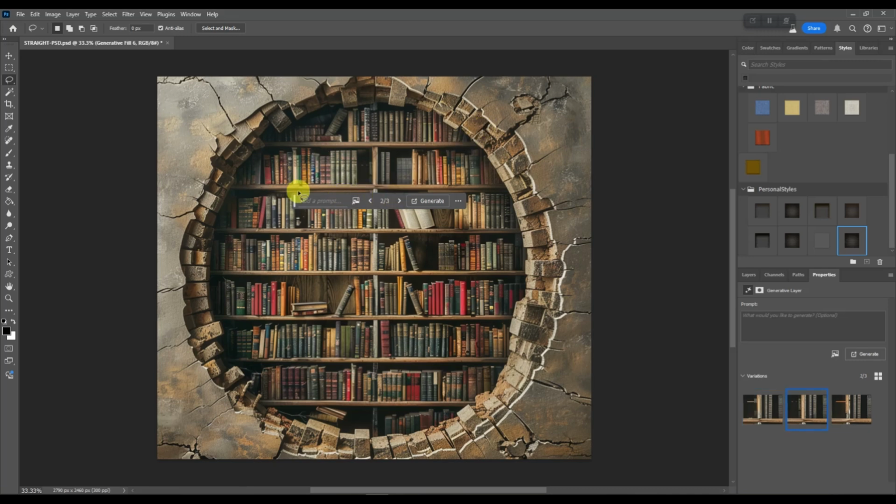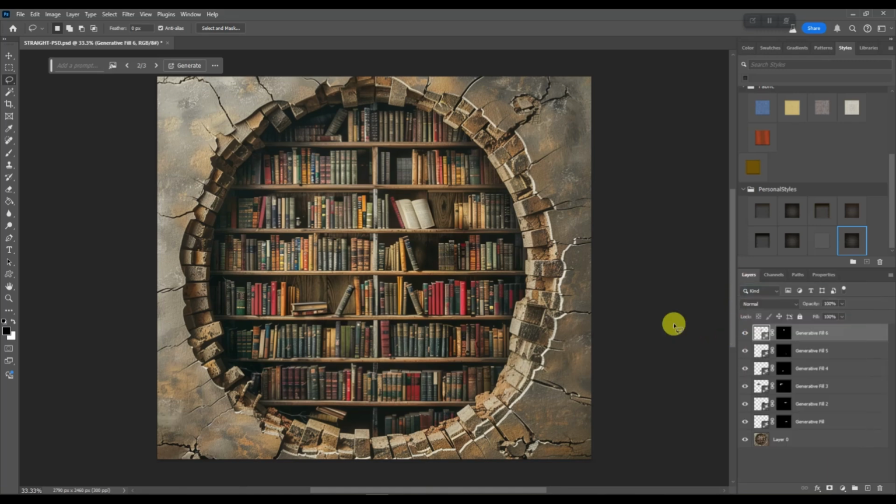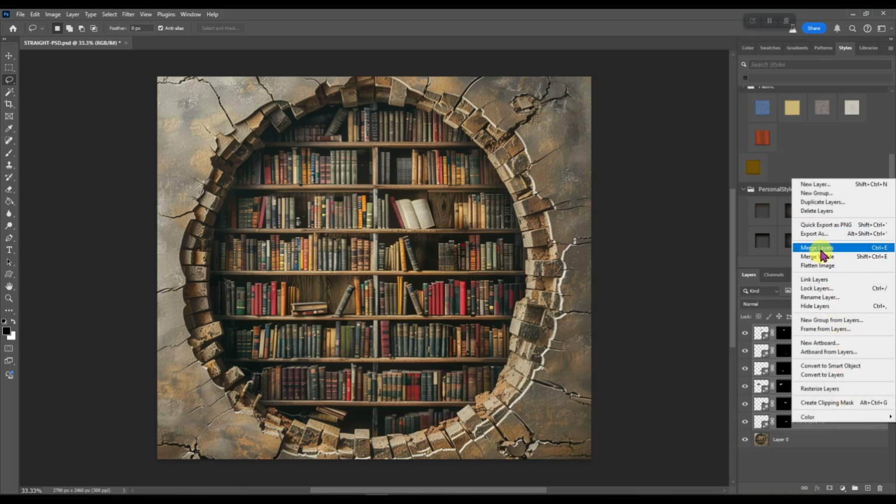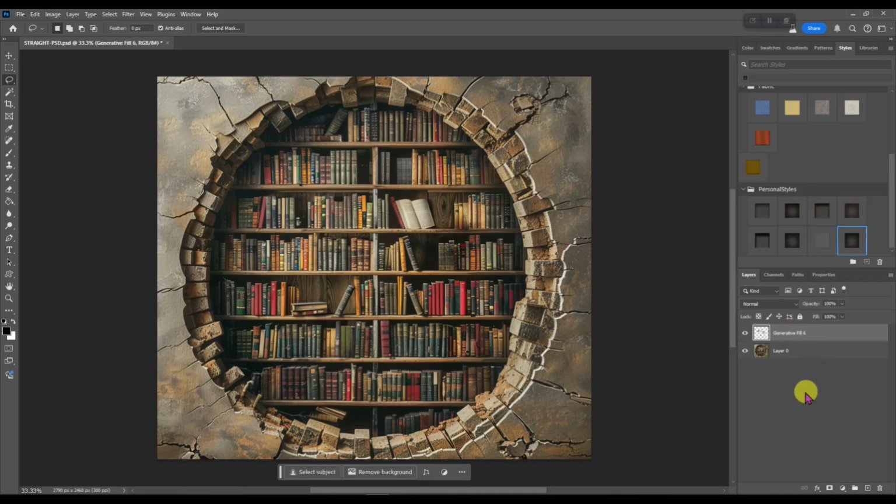So now let me move this off to the side, and you can look at this and see that it has really done a nice job. And I'm going to select all of these generated layers and merge them together just so I can show you. Let's turn them off.